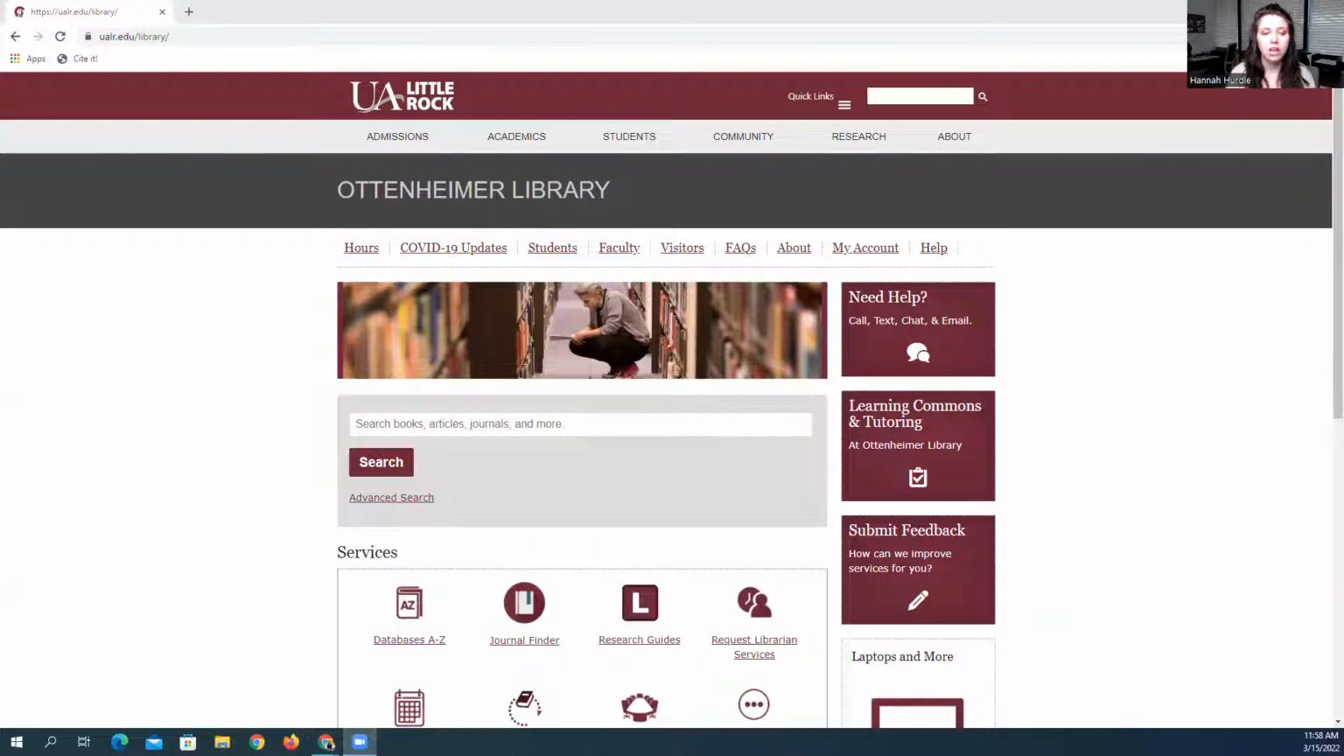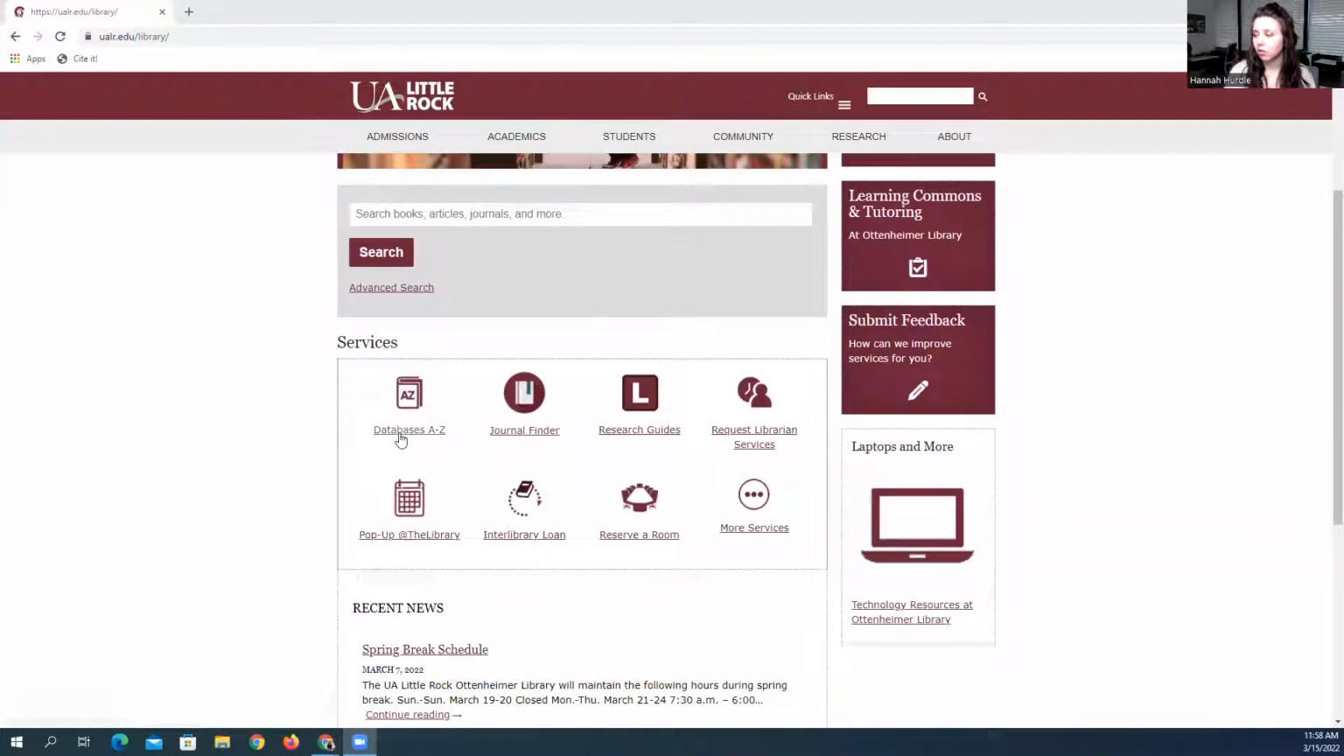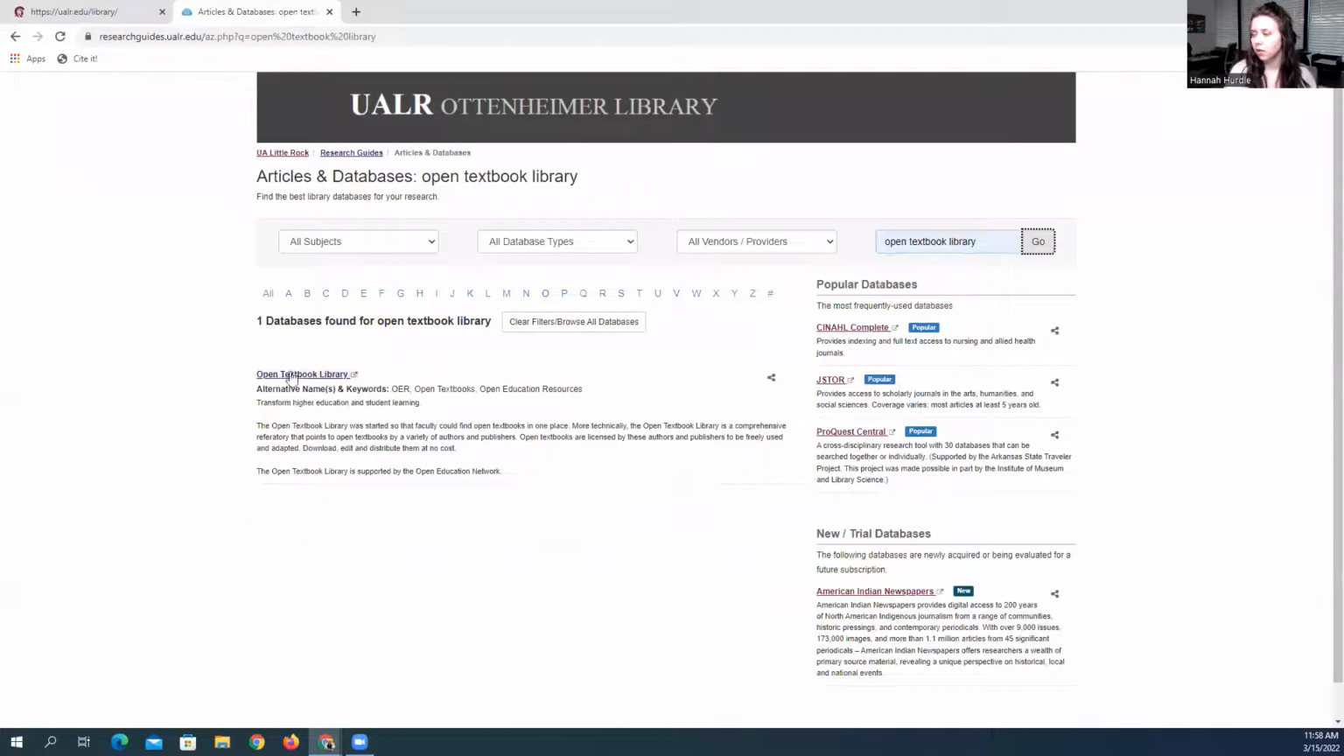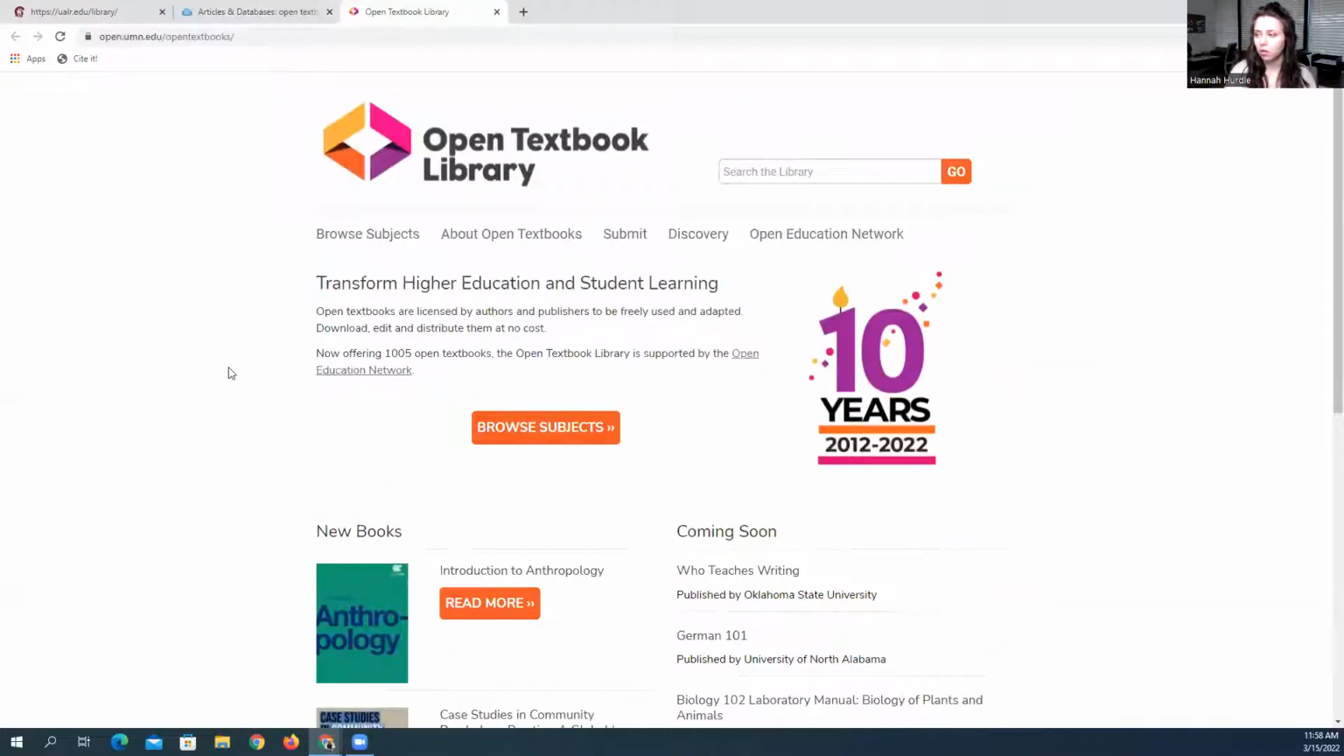Now I'm going to take you through Open Textbook Library so you can see how to navigate it, as well as view the type of content found there. So you can start by going to the library's website, ulr.edu/library, scrolling down to databases, and then I'll just type in the database I'm looking for. It'll take me right to it.